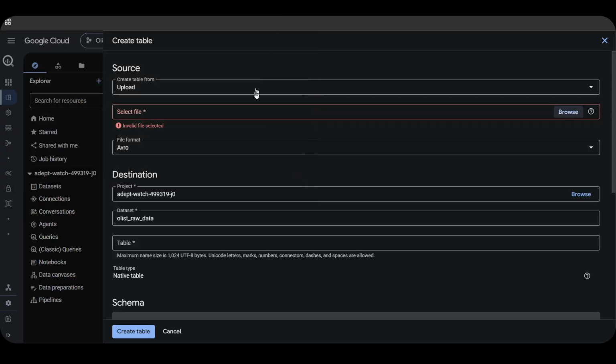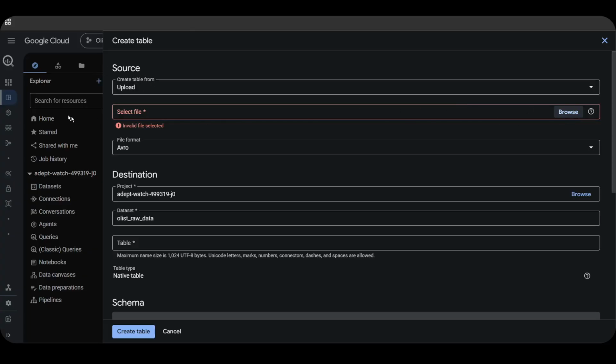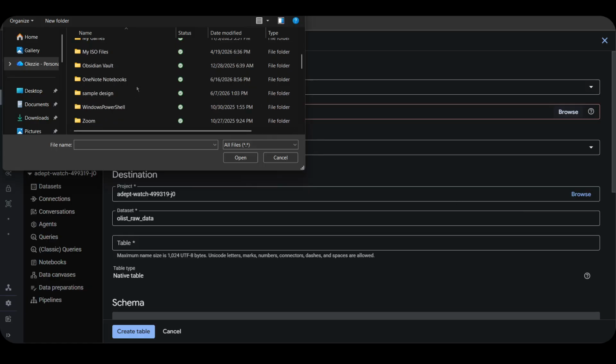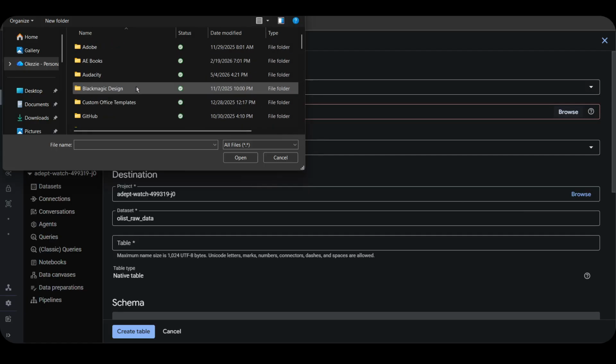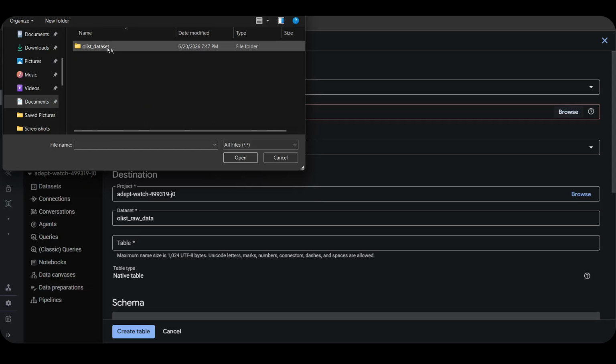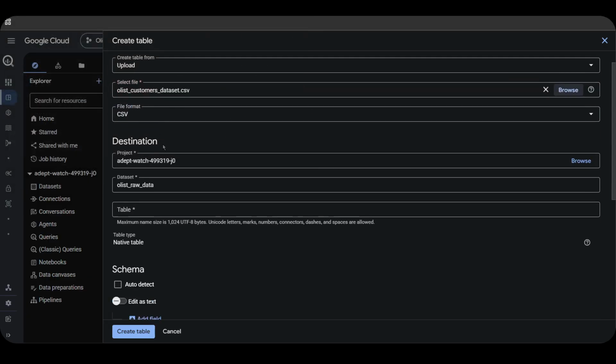Where did I download the data sets to? Documents. Yeah. Olist raw data. You are right here. Olist raw. I've written it in the chat. Why can't I find my? Okay. Let me see. Customer data sets. Okay.